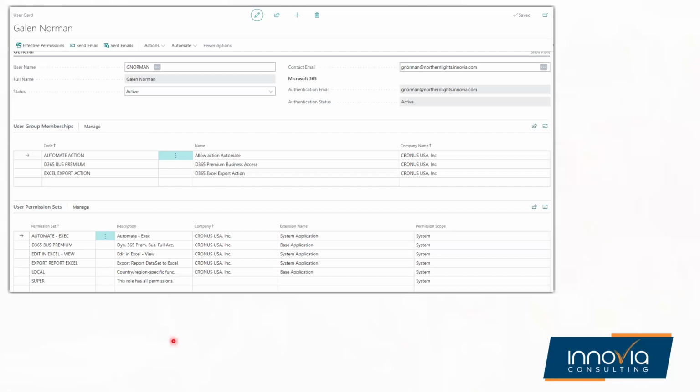So what you'll see is user groups up here and permissions down here. Of course, they're super, ignore that. But say Automate is right here, Edit in Excel, export report to Excel associated with the report. Business premium. I think local and super are the only ones strictly assigned to the card.